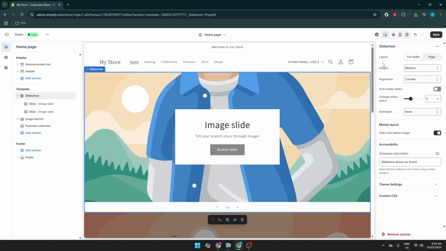Customizing your slideshow might take some trial and error to get it just right, so don't hesitate to tweak settings and preview changes until you're happy with the results. Remember, the goal is to create a visually appealing and informative component that enhances the user experience and adds value to your site. That's it.